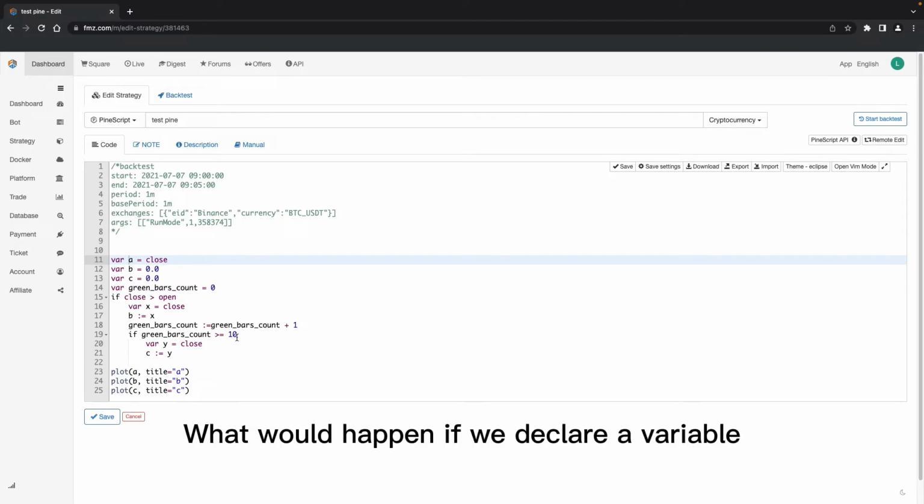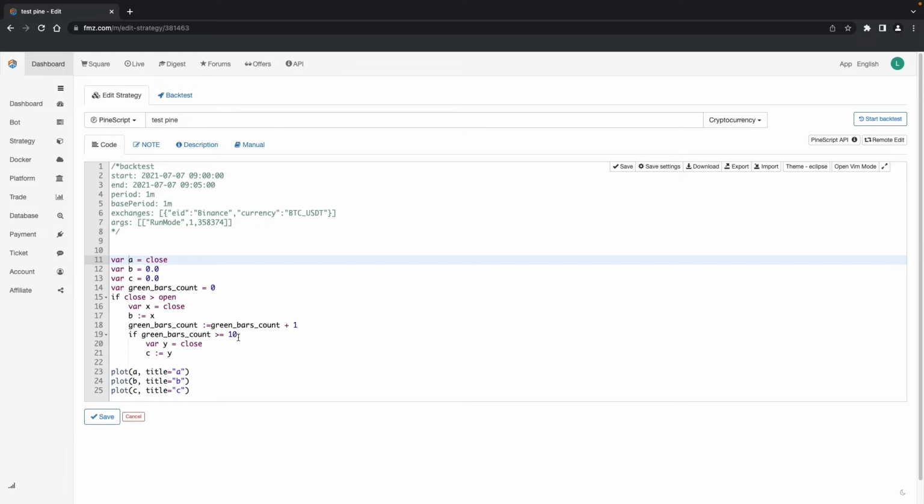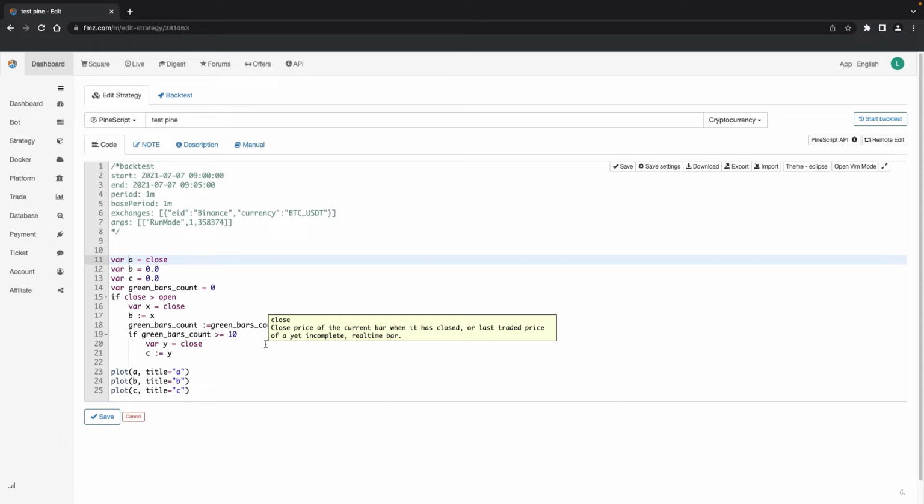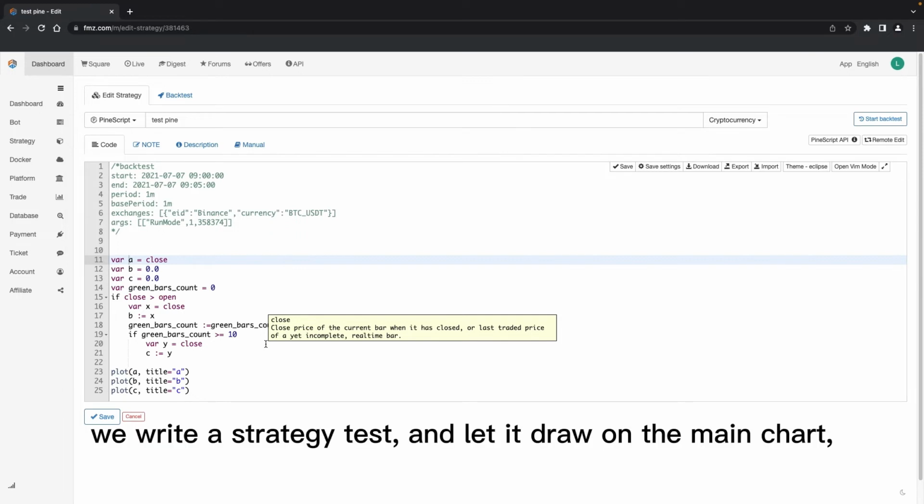What would happen if we declare a variable in a local block without the var or varip keyword? For example, we write y equals close directly. Let's test with a test code here. We write a strategy test and let it draw on the main chart.